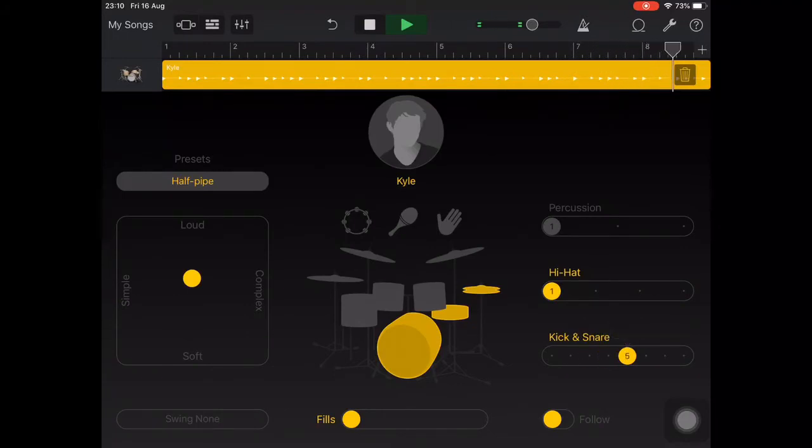Listen carefully to the instruments you've added and how they interact with the drums. If it sounds right, it generally is right, so trust your ear and don't overdo it.